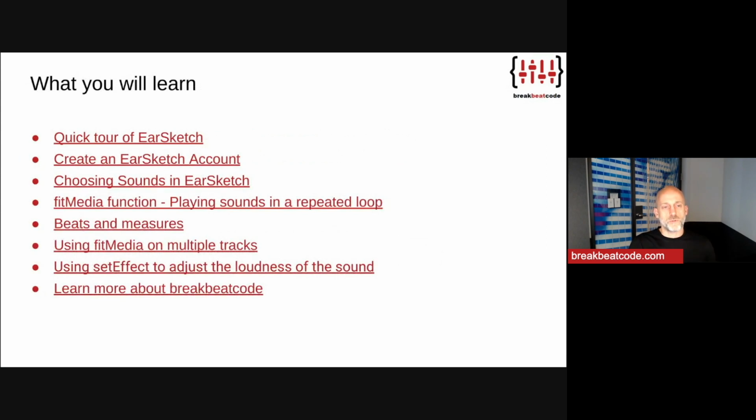And so here's the agenda. We're first going to introduce the platform that we use called EarSketch. We're going to do a quick tour. We're going to demo that. We're going to create an EarSketch account. We're going to show students how to choose sounds in EarSketch. Those are the sounds that they're going to use later on for their remix.